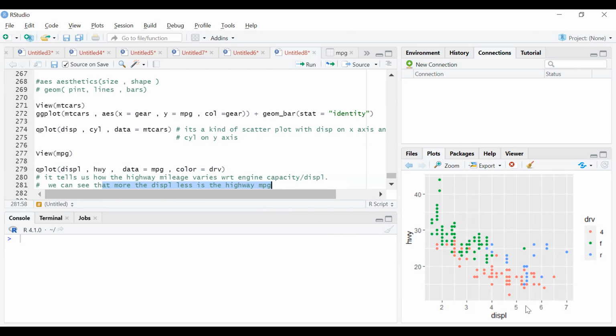So, obviously, as the displacement increases, if you move on the x-axis to the right-hand side, you can see that highway mileage is decreasing. And then your color equal to DRV: four-wheel drive, front-wheel drive, and rear-wheel drive. So what is the impact of all those things? They are shown with three different colors: red, green, and blue.